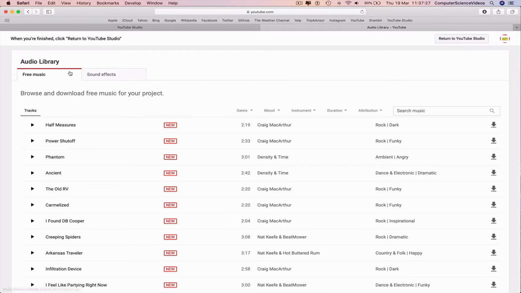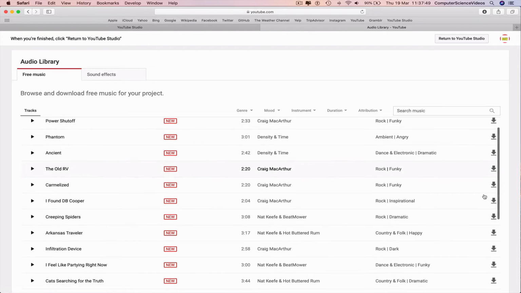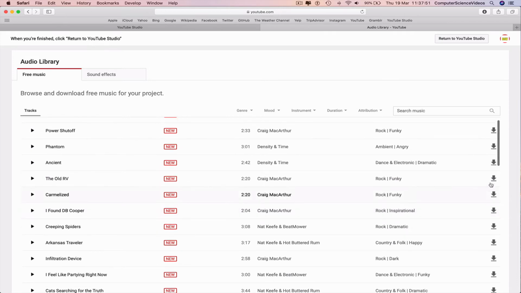This is royalty music from the audio library to use in your videos. Then choose a genre, mood, instrument, duration, attribution, or we can search for the music itself. Once we have picked the one we like, we can then go to the right hand corner of all the music and click on download.